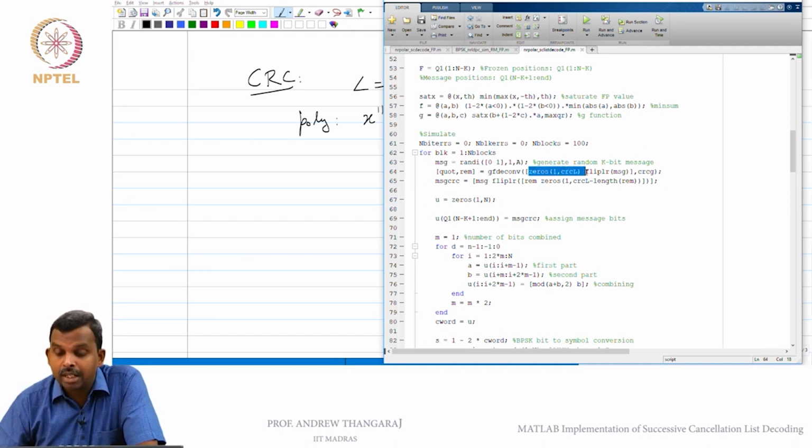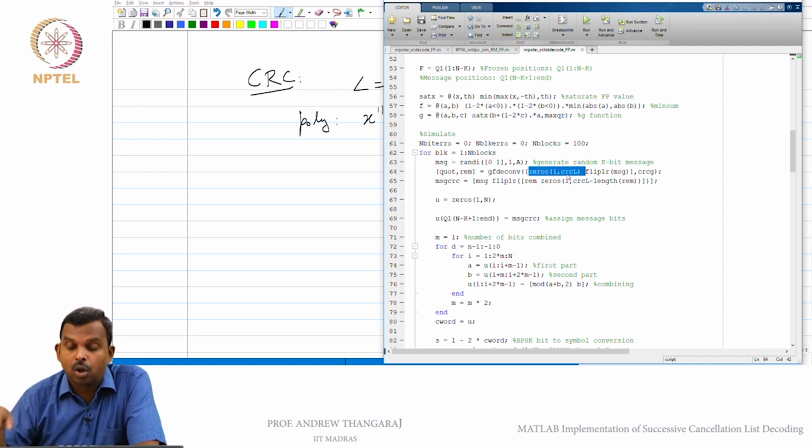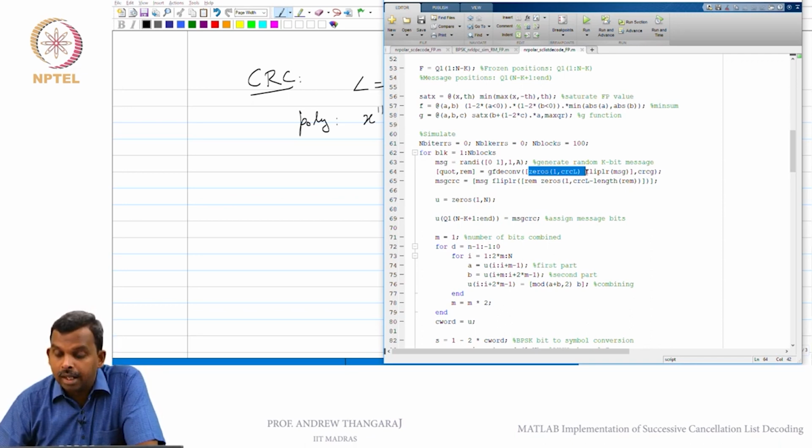The zeros I put here are for the remainder. The remainder will come and occupy the zero positions, and this is just the message flipped so that the polynomial becomes the correct degree, and then you have that down here. So you find the remainder. The quotient is actually not very relevant to us. The remainder is what matters, and the remainder gets added as the CRC part.